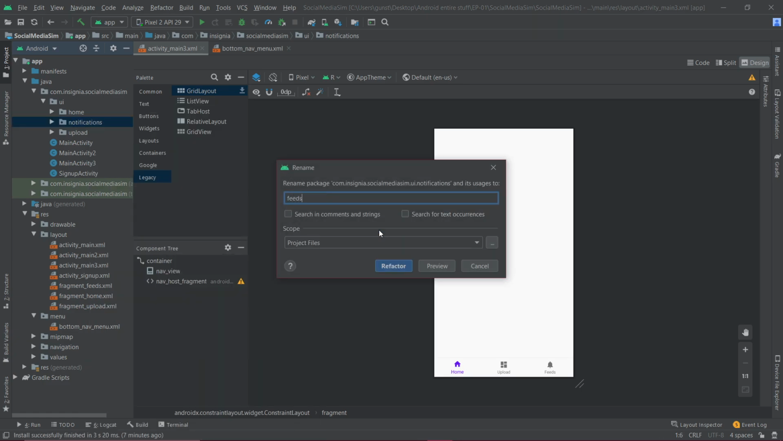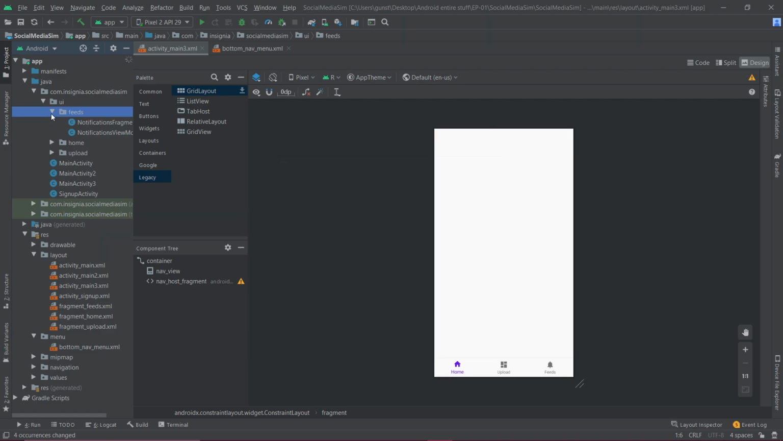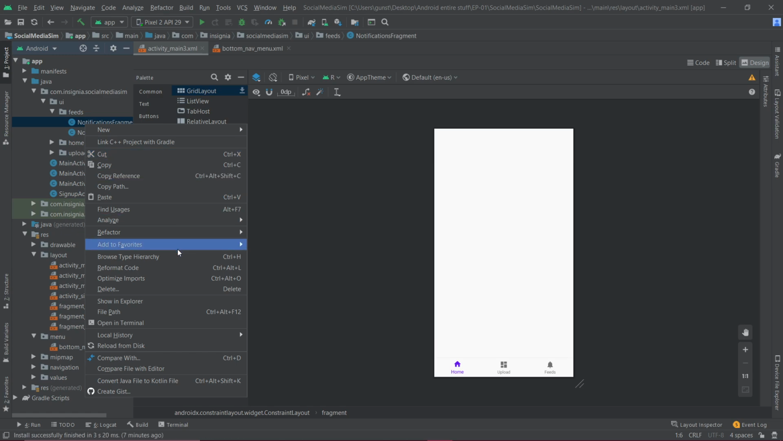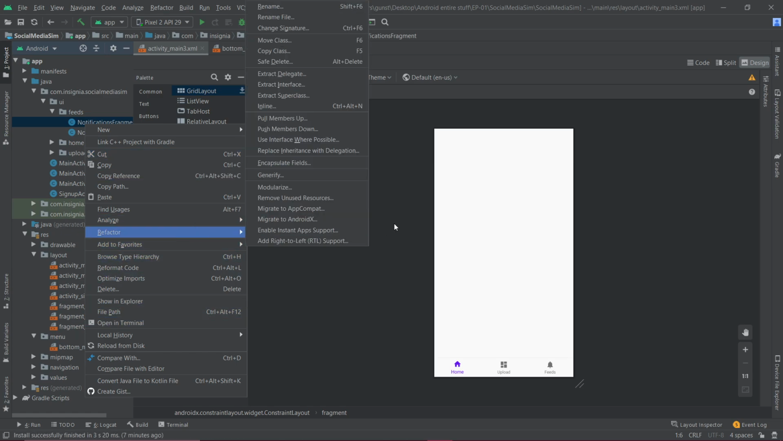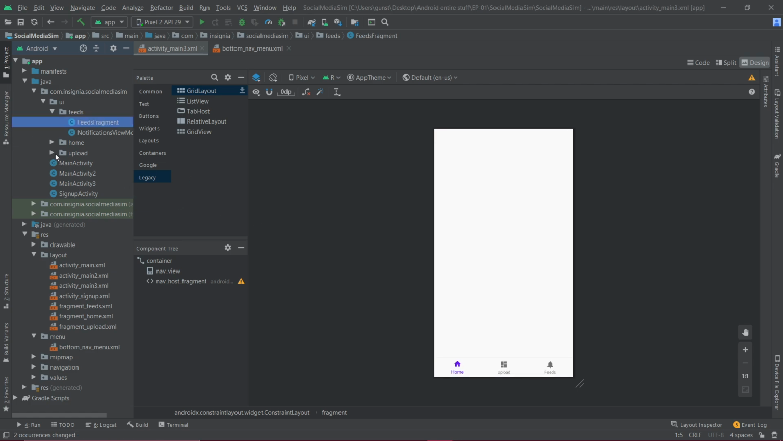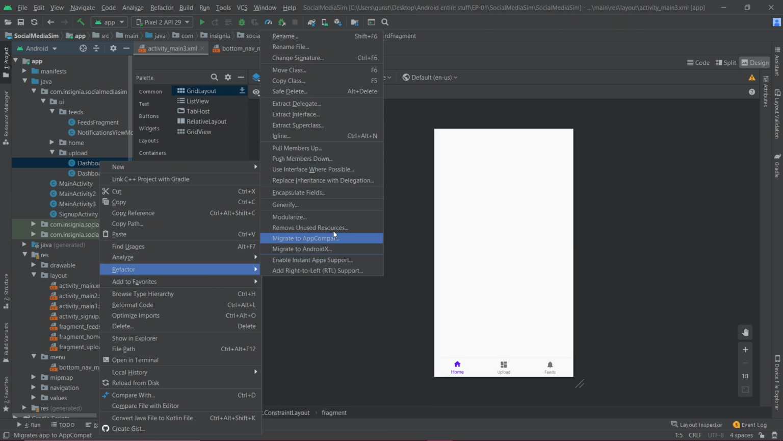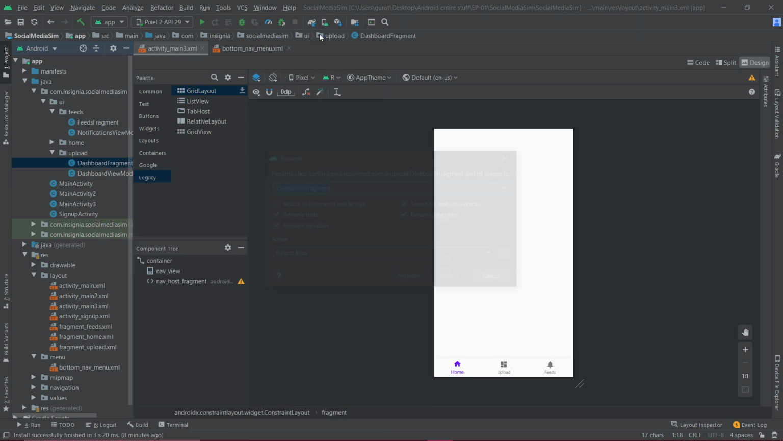At the same time, I would also have to rename it internally. So I'm going to go internally, and I'll rename it right now. We'll rename it, and within that rename, we are going to rename it to feeds fragment. Feeds fragment. And this dashboard fragment is going to be renamed into upload fragment.